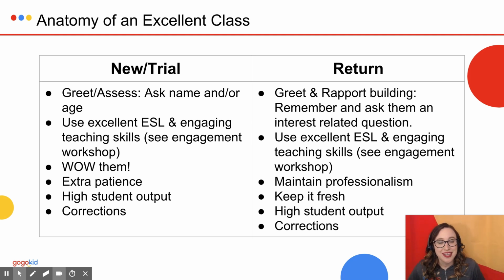For return students, you want them to know that you remember them. Yes, if they're coming back to you, don't ask them their name again. That will just ruin all that rapport you've already built. Make sure you continue to use excellent ESL strategies. Maintain your professionalism, don't get lazy. Make sure you have consistent, high-quality classes.